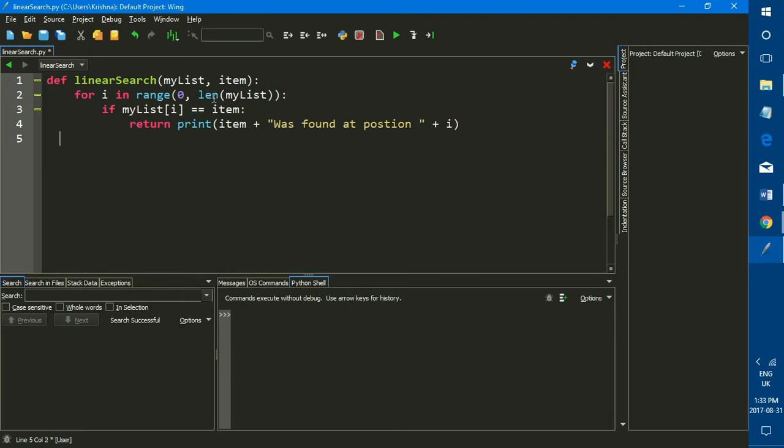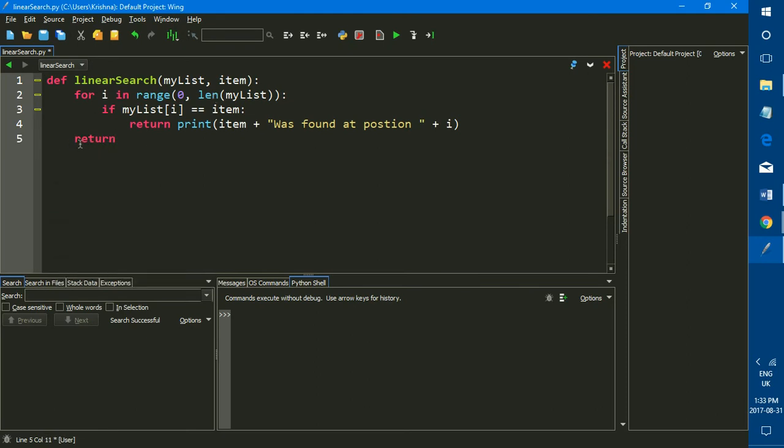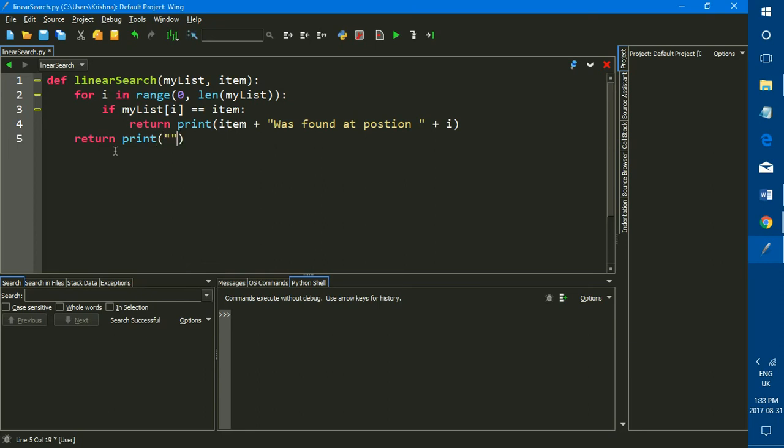So we're just going to type in return, and just so you know, my return indentation matches with the for loop indentation, and that's really important in this case. Return the print statement -1, the item was not found.